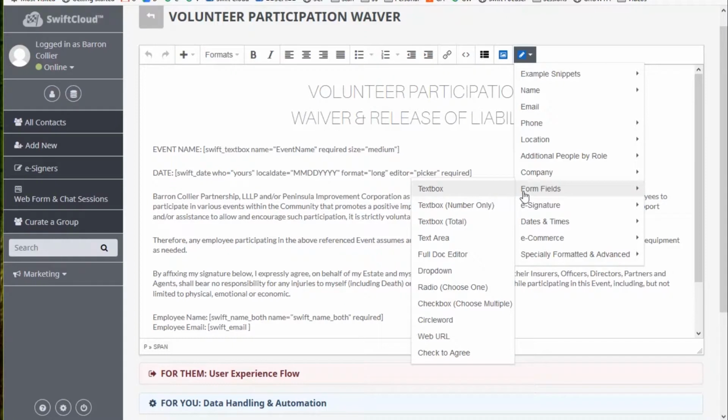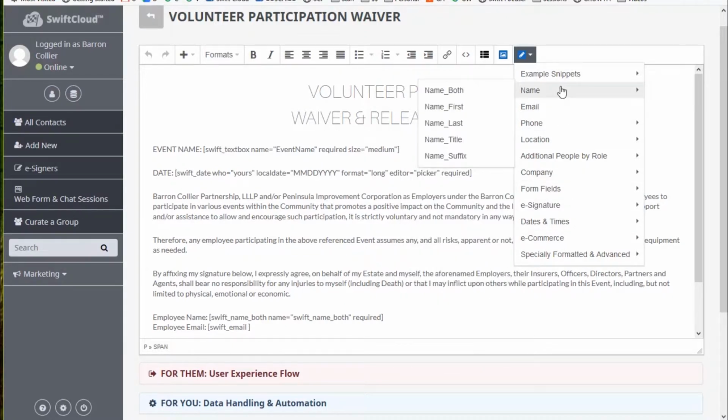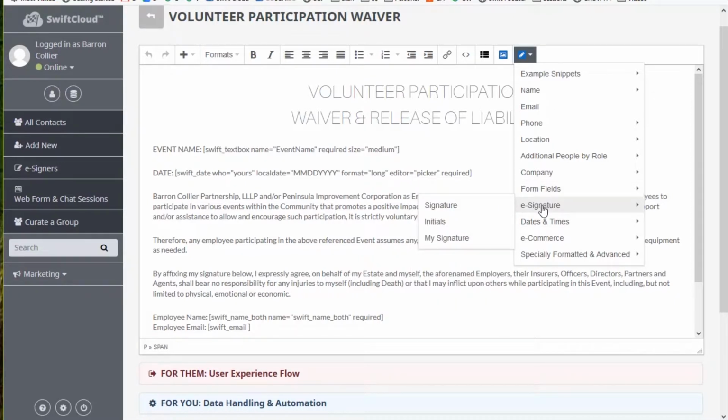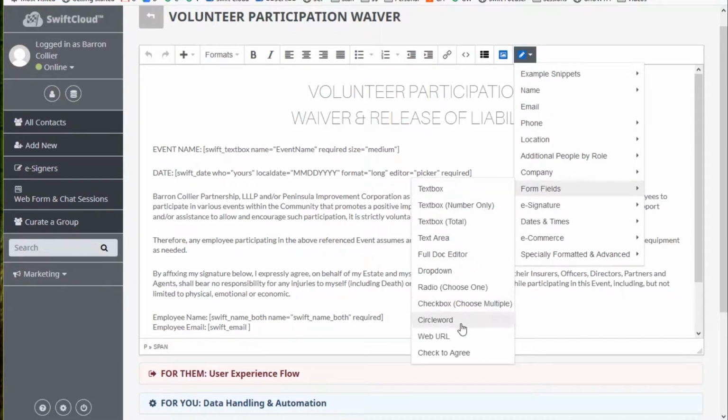Form fields, this is if you don't have a reserved system for it, then that's what you're going to use most of the time. So you've got text box, you've got radio options, circle word, that kind of thing. I can show you in a different video, we can take a deeper dive into that, but the best is just play with it and use your best judgment. Circle word is essentially a checkbox or a radio button. On paper and pen, it would say like, what kind of credit card do you have? Circle the kind of credit card you're using, right? That's what it does, basically.